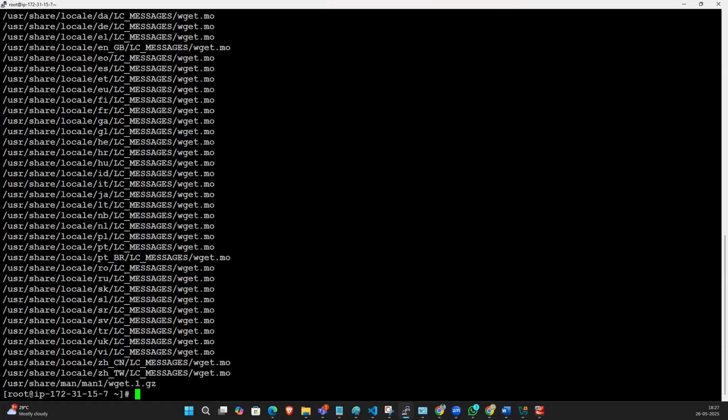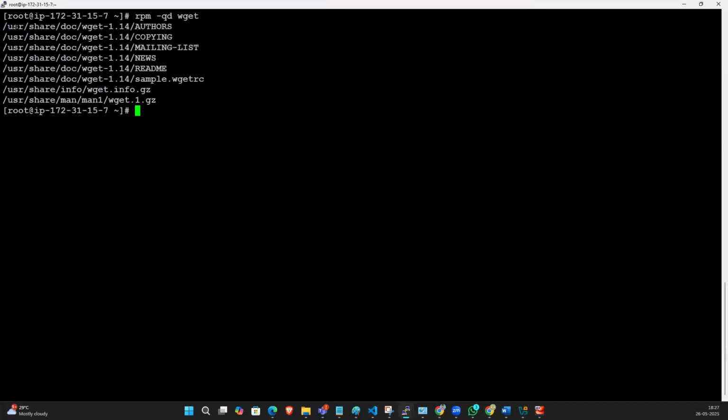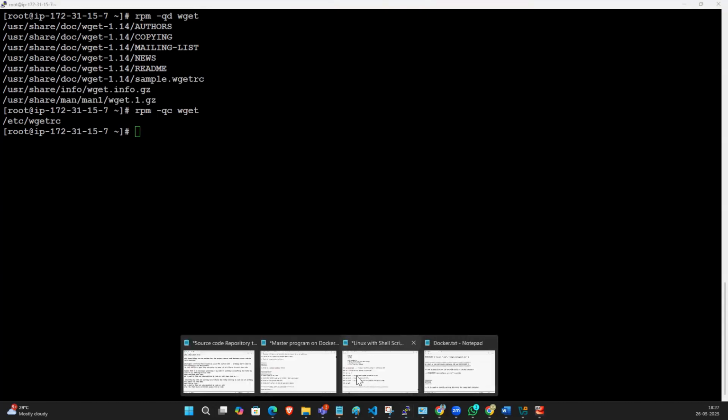-ql shows where the package files are located. -qd shows the documentation. -qc shows the configuration information, which will be available under /etc/wgetrc. Guys, understood? So this is nothing but querying and verifying.